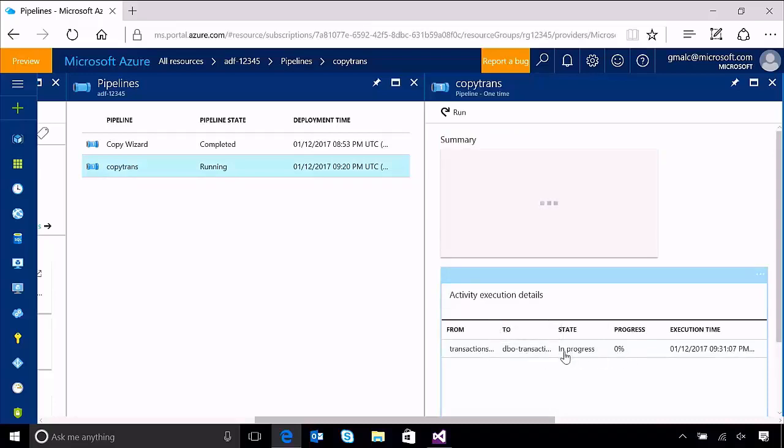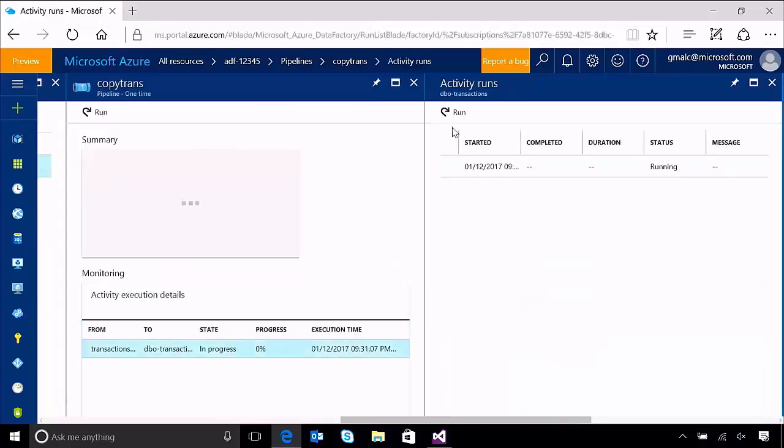Now, I specified that it would be 15 minutes before the data was ready, so you might have to wait for a little while, or if you get impatient, you can use this run button to go and run that. And I can see that it's running that activity. It's not actually completed yet.